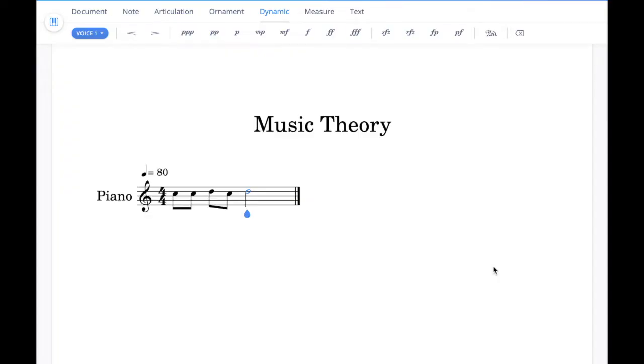So the third example task is to add a dynamic marking to a bar of music, followed by a crescendo or diminuendo. So to do that, we first just want to click on the note under which we'd like the dynamic marking to appear. So we'll choose that C note there. And then if we just make sure we're in the dynamic tab up here, you'll see a list of options for dynamic markings. So you can click on one, you'll see them appear underneath the score, and then you click on them again and you'll see it remove.